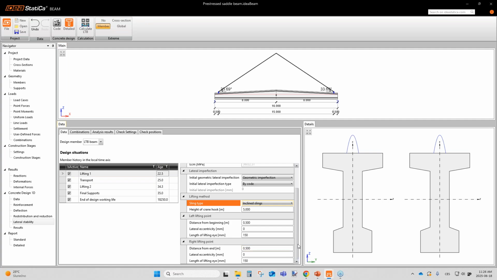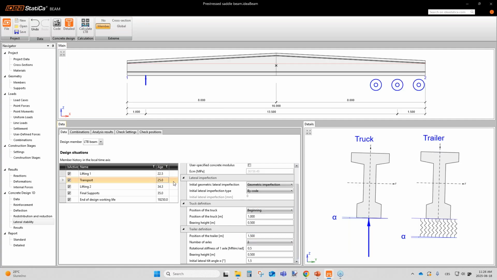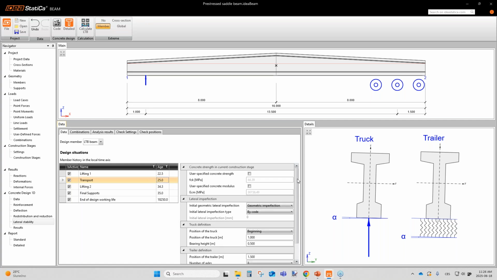So this is all that I have to define for the lifting situation. Then moving on to transport. As you may remember from the presentation, such precast beams are transported in a way that one end of the beam lies on a truck and the other end lies on a trailer. So we have this displayed here. This support here represents the truck and the other supports represent the trailer.